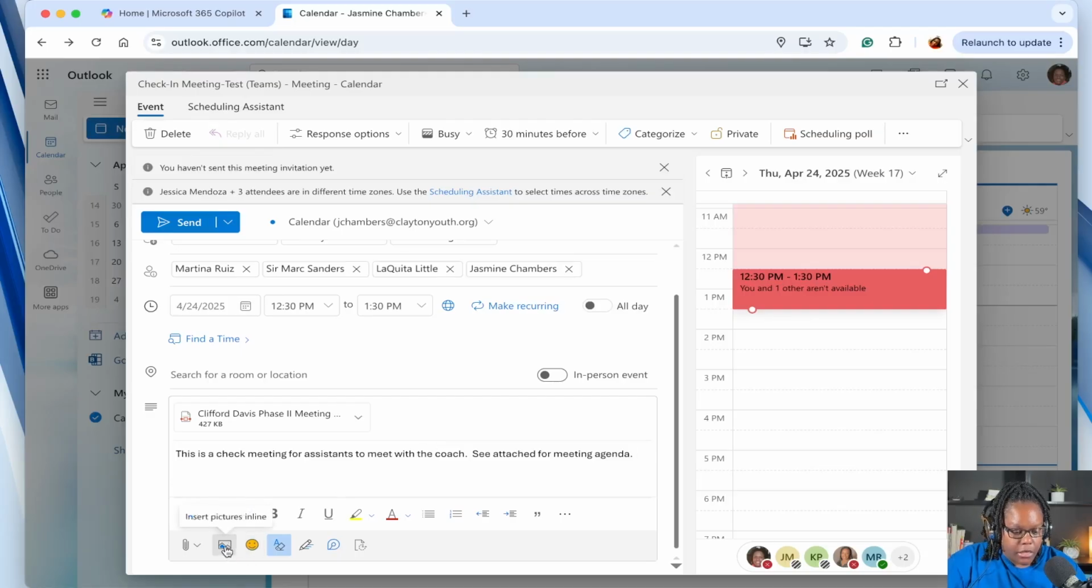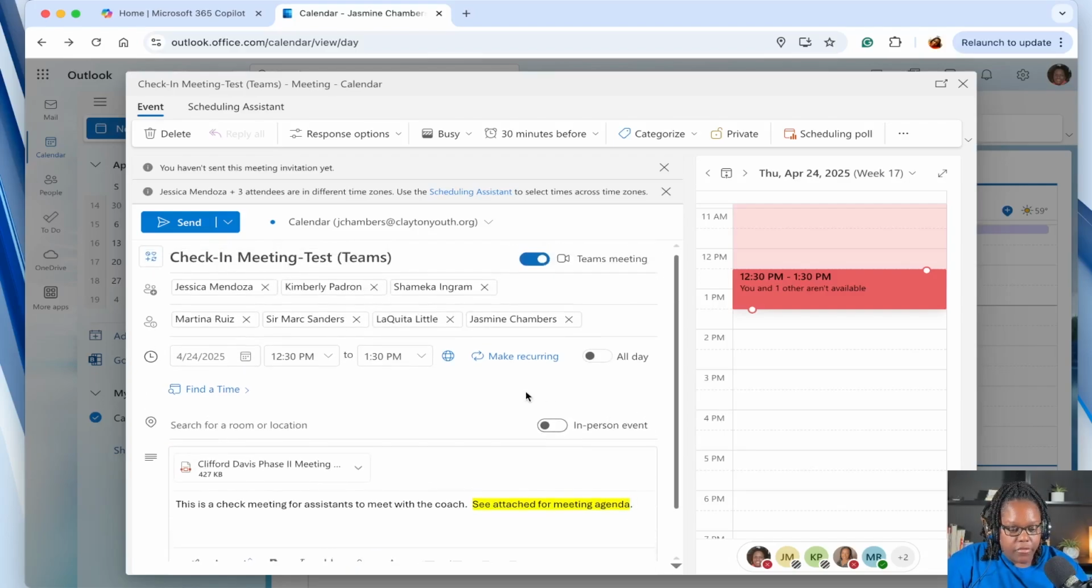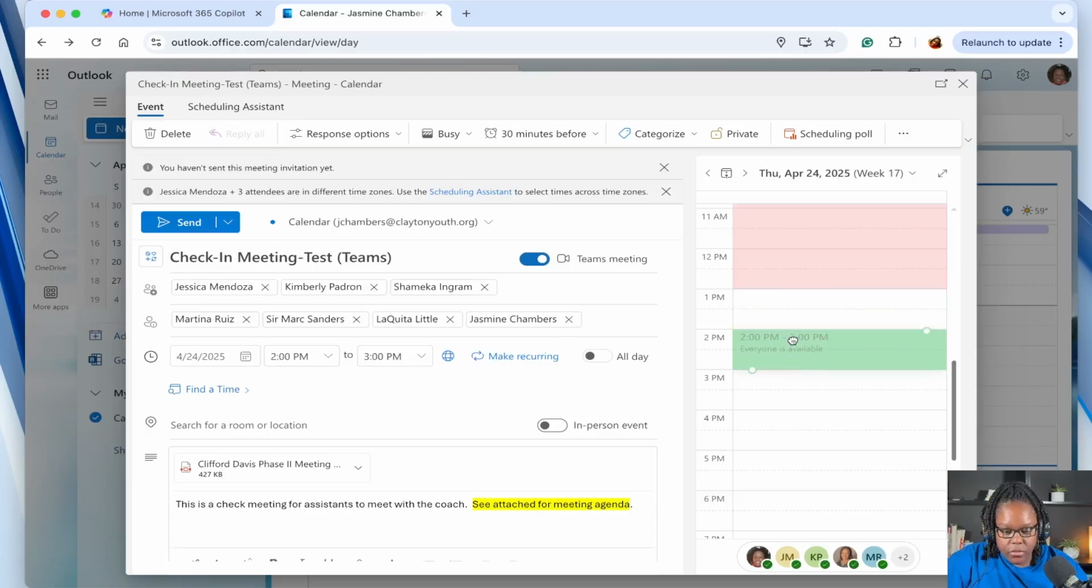You can also add pictures, changing formats. You can bold things, italicize, all the regular things. If you want to highlight, so let's say I want to make sure they really see this note about the agenda, you can highlight it. So we've got all the basic information, everybody that's included, the time. All right, I'm going to move this back down to 2 o'clock since everyone is available.